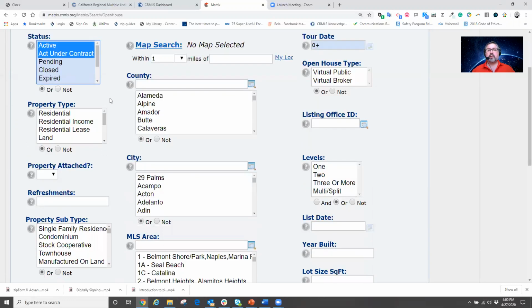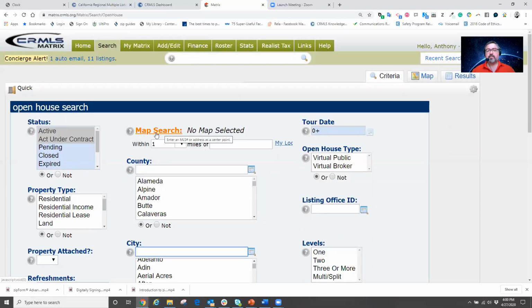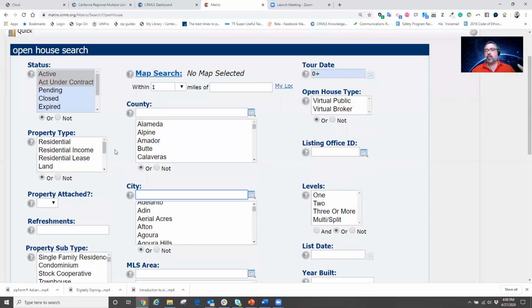What you want to do is put in maybe the city or the MLS area, or you could draw out your map search. So in this case, I want to look for open houses in the city of Irvine. I'm going to come to the city field and type in Irvine. To select Irvine, I'm going to follow it with a comma.